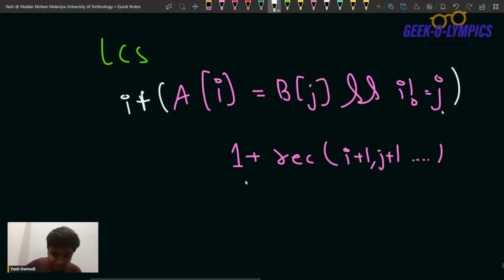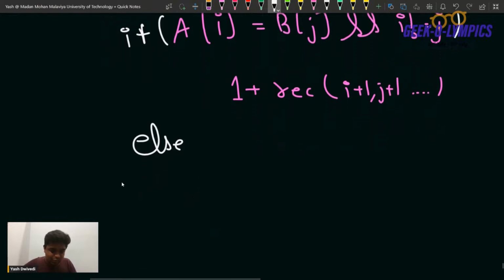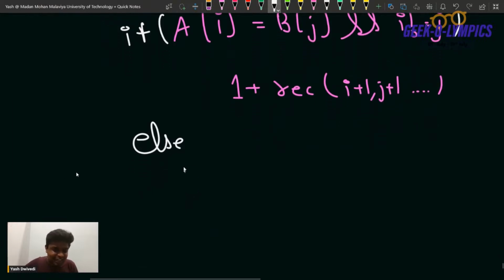Suppose they are not the same, then what can we do? If the ith character and the jth character are not the same, then either I can increase i or j. Suppose I am at a x b y, and I have a x b, and let's say I have x only, right?